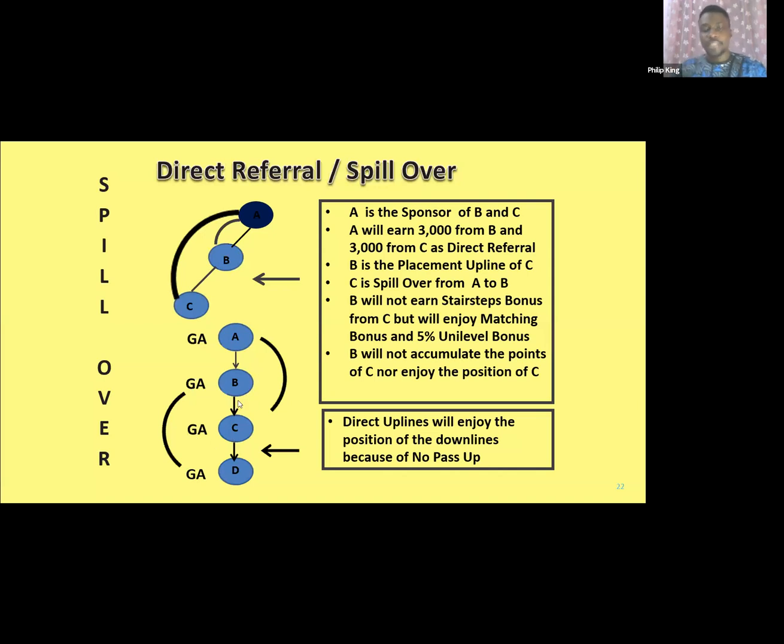Now I want you to look at that. If you already have somebody below you that you are not the one that sponsored, and when I say you did not sponsor the person, it means you are not the one that ate the referral bonus. Now, how do you know that?